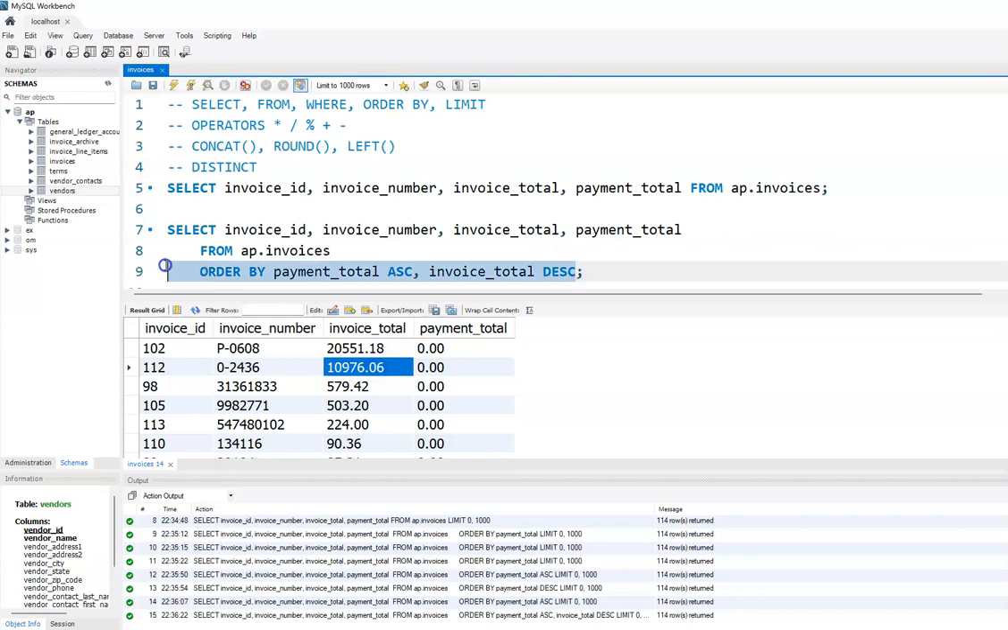And it's just a comma separated list. You only put order by one time, then the name of the field, and then whether it's ascending or descending, and then have a comma, the next field, and then whether it's descending or ascending. So that's order by.